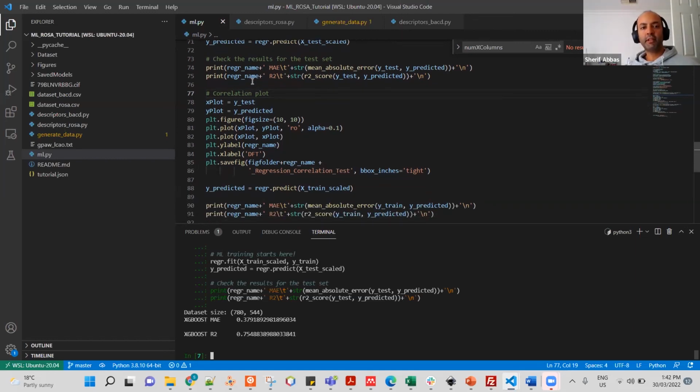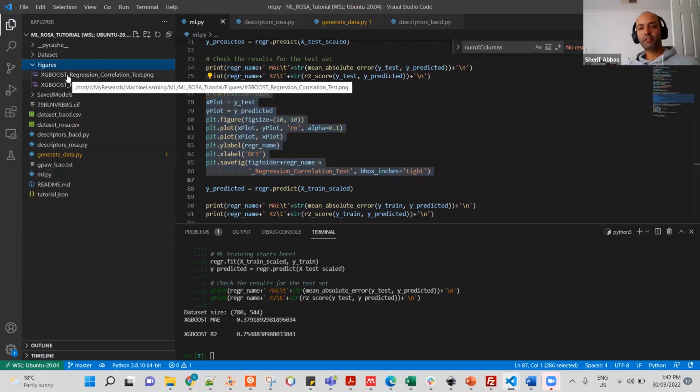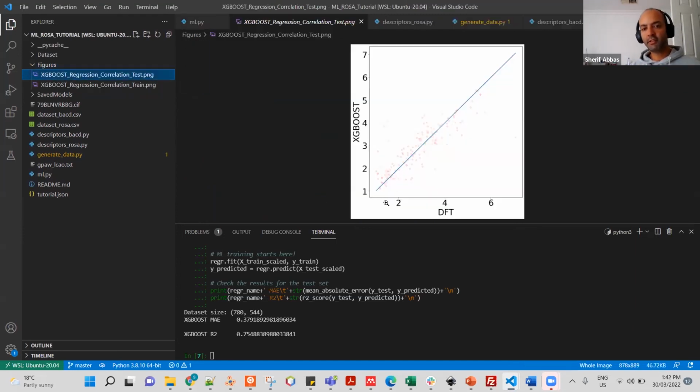And after this, the code plots the correlation plots, right? So that one plots it for the test data. Let's have a look, because I've run this before. So for the correlation of the test data set, it looks like this. So this is the DFT values versus the XGBoost values. And you can see that there is a reasonable alignment.